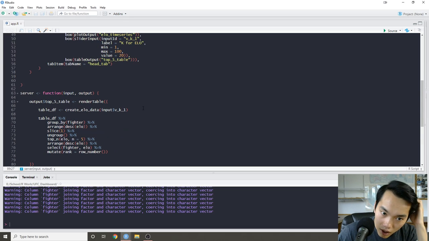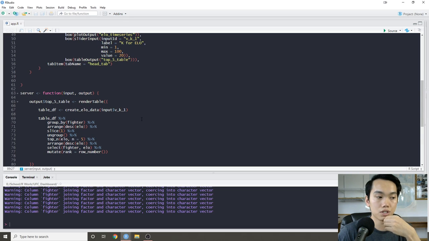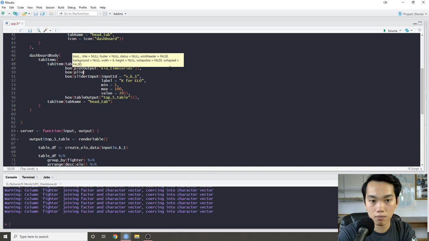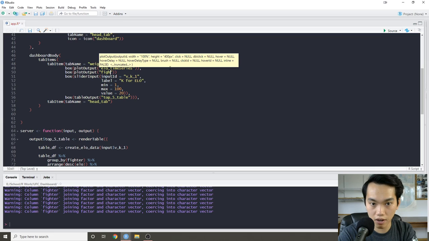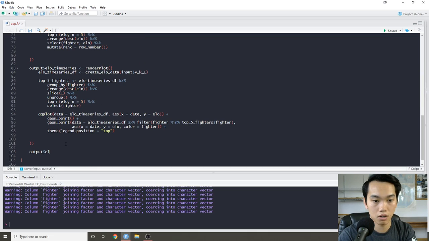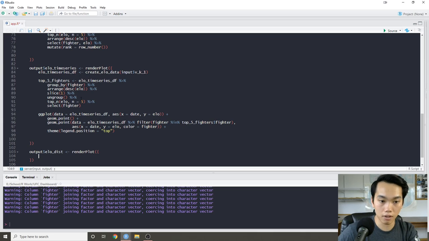And now, let's do a fighter distribution. Okay, so let's do right here, box plot, output fighter. I'll say elo_dist. Right. Okay. Put it down here, output elo_dist, render plot. Okay, elo_dist, create elo data. Boom. And then this is going to be a simple one.